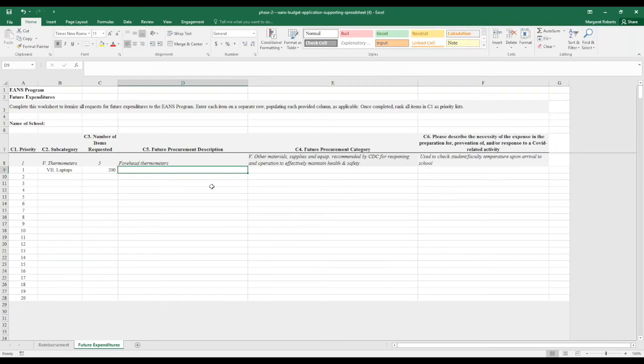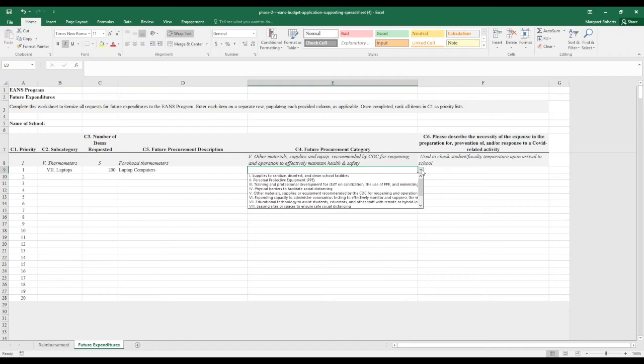Column D asks for future procurement descriptions. Here you may enter in any information that you would like that will give the program a little bit more information about the item being requested. Column E asks for the future procurement category. From the dropdown, you can select the applicable category that corresponds to the subcategory being requested. As noted when filling out the budget application, if you're unsure as to what category to select, you can find this information at the beginning of your category selection.